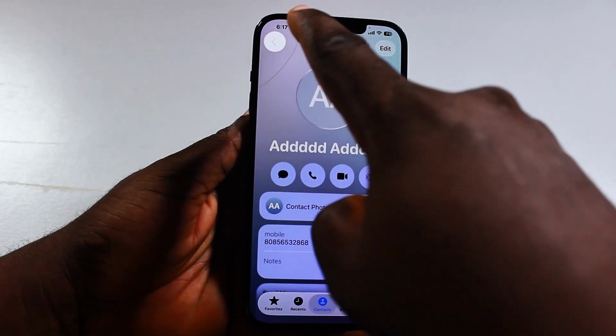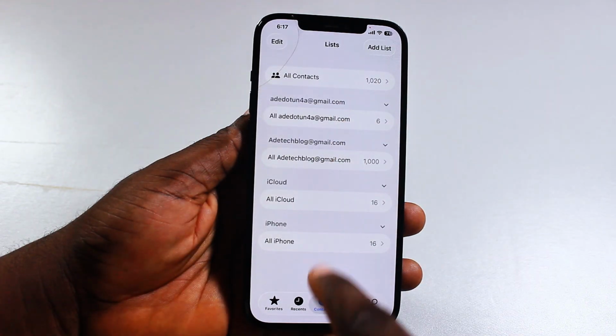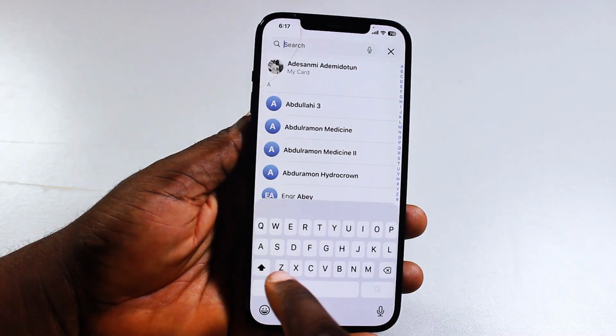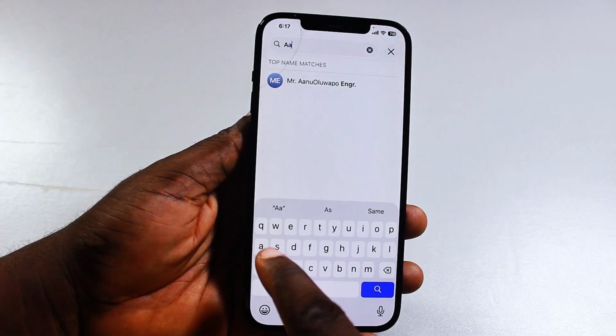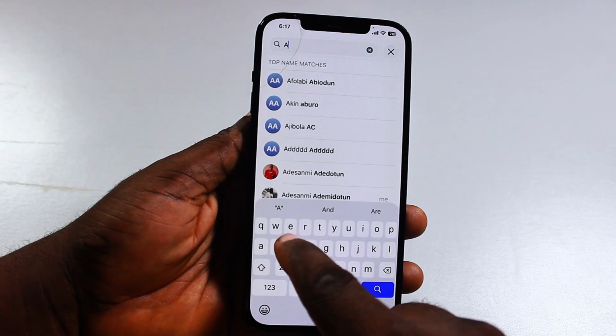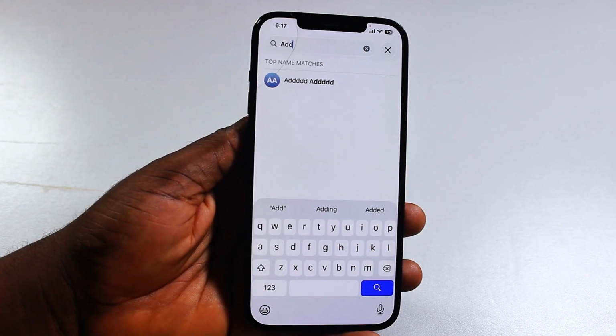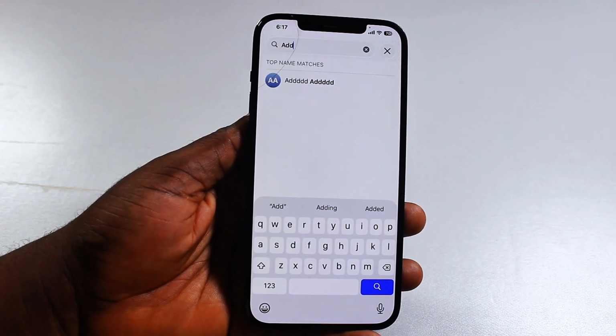And then to access the contact on your iPhone, all you simply need to do is go ahead and open the contacts on your iPhone by clicking on All Contacts, then click on Search. Now you can go ahead and search for the contact you are looking for. You see that? And that's it. So that's exactly how to add a contact on iPhone.